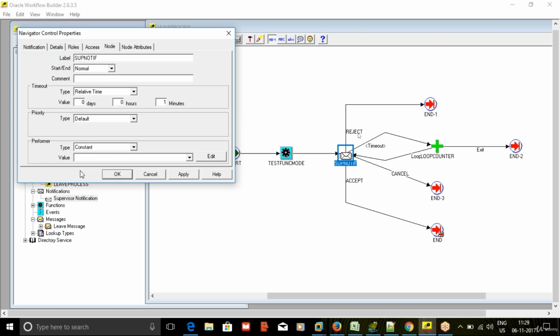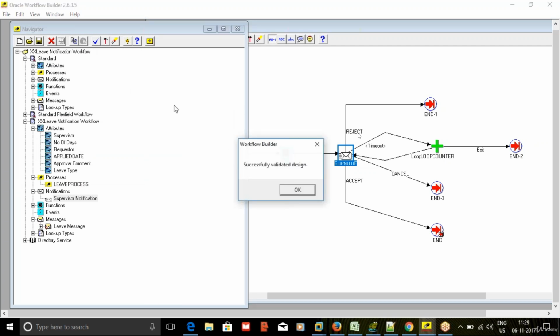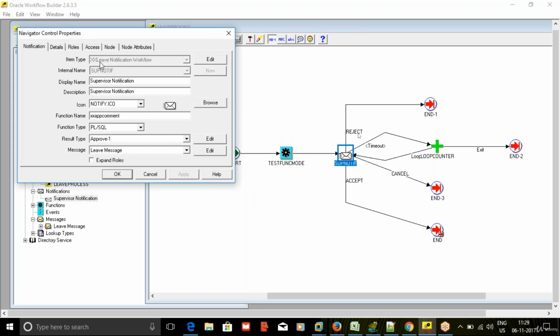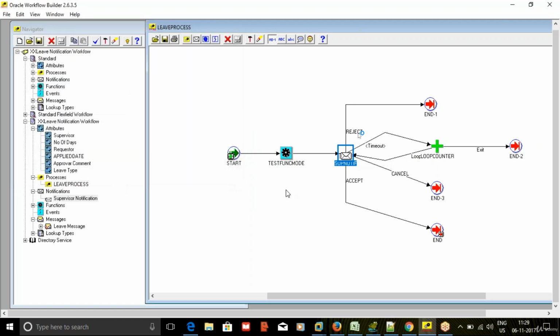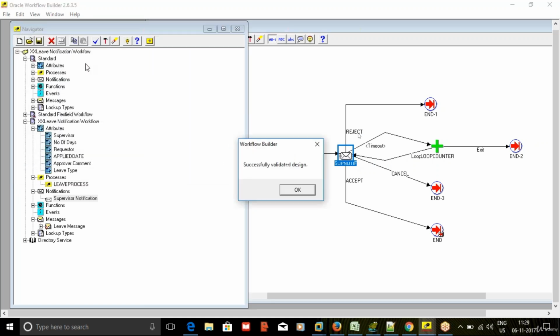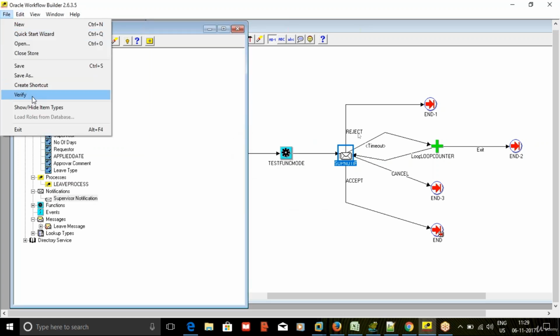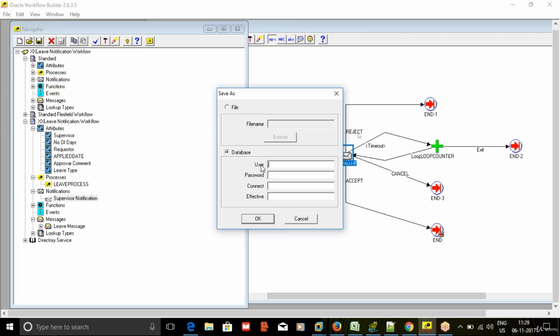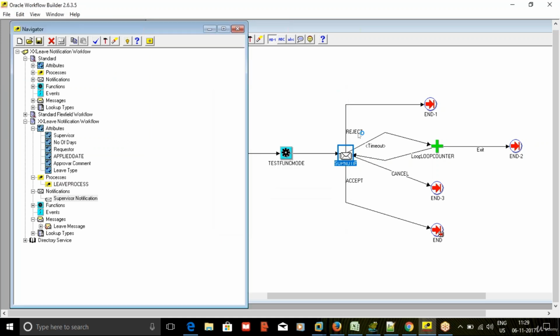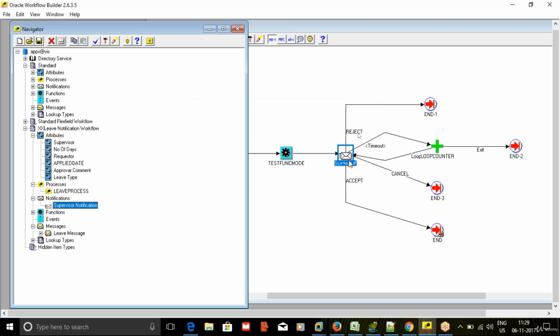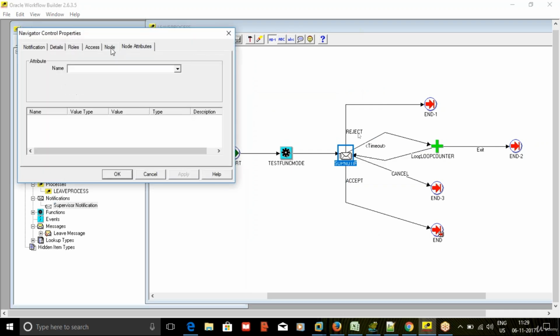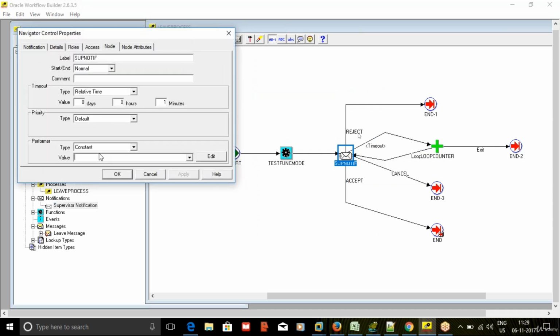Just check it out here. I'm removing this one. Validate it. It is validating. Okay. It should not allow us, but it will throw an error while creating. Let us see. I would like to save into the database. See here, it is throwing invalid performer. So this particular notification has to be associated with a particular performer. Otherwise, it will throw an error.